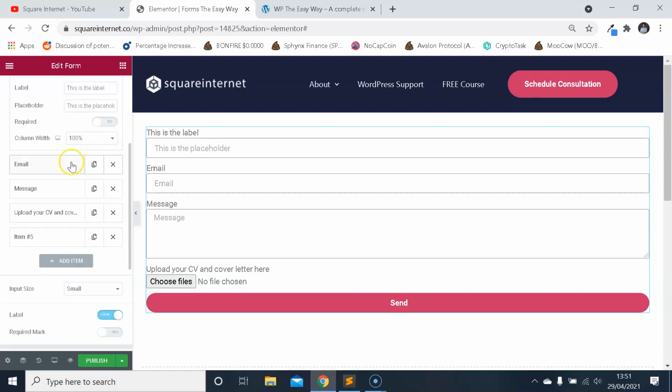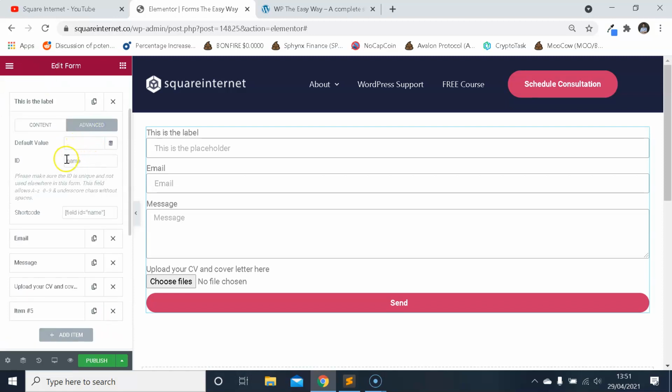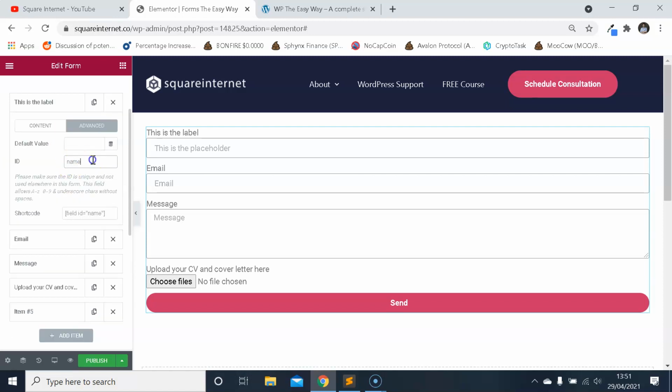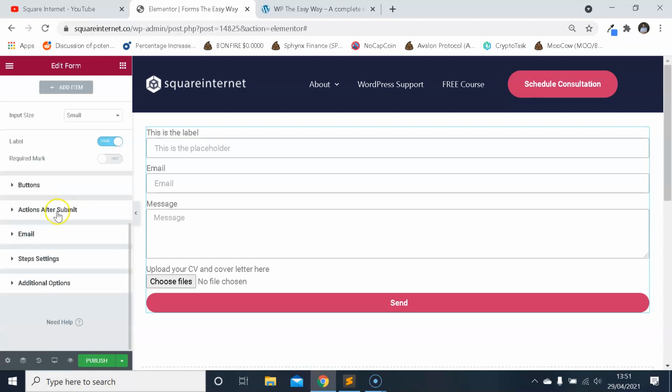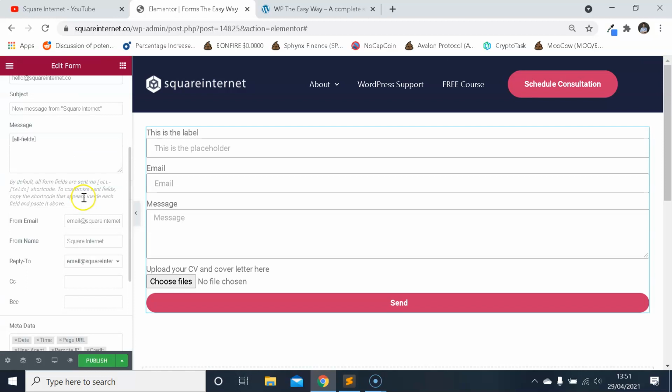One other thing we want to look at in the content tab of the form is the advanced tab. So if you click through onto this, you probably won't need to use this too much with simple forms, but I just want to explain to you how it works anyway. So we have here the ID, which is important for what happens when the form's submitted, because if we click on actions after submit, an email is going to be generated. Here it is.